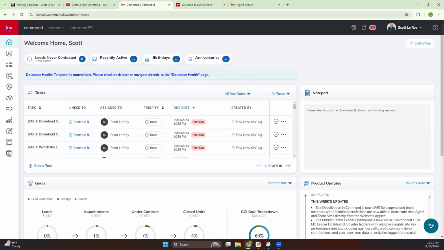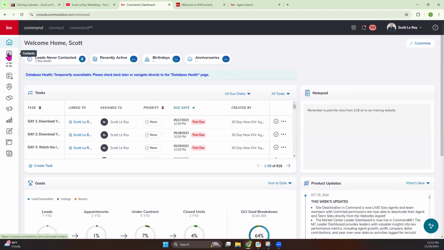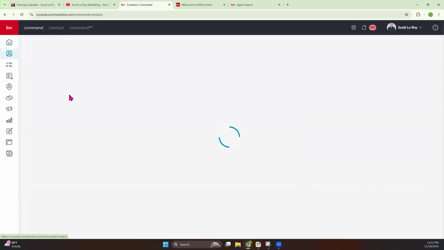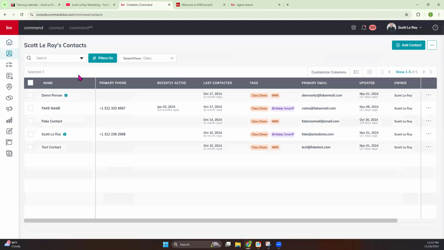Now, one thing I like to mention, if you're not sure what these are, you can, of course, hover over each of them. You can also hit this red and white KW and it will expand and tell you what each of those are. But the first one we're going to take a look at is our contacts. So this is where your database will live. Now, your database is important because this is how you should be trying to get business, whether you are trying to stir up new business or get business from people that you've previously worked with. This is your primary source.